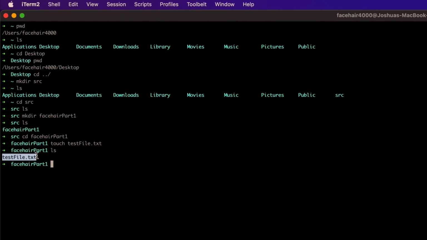testFile.txt. Now this is another nice quality of life feature that Oh My Zsh provides us. All of our directories are highlighted blue, or whatever color we tell it to if we want to alter our theme, and all of our files are not, so we can easily differentiate between a directory and a file.